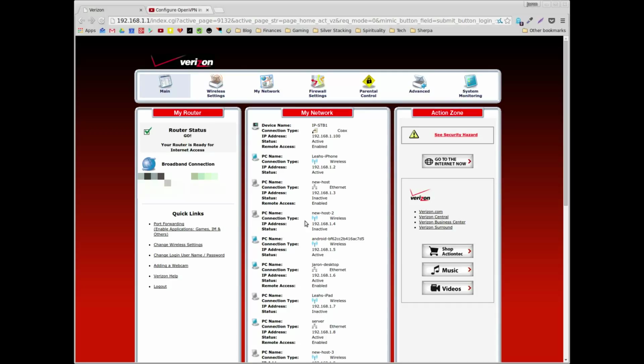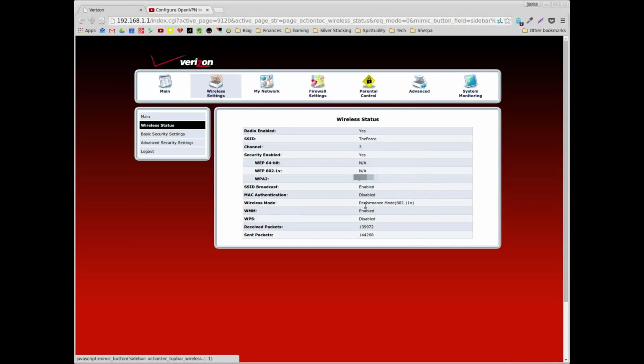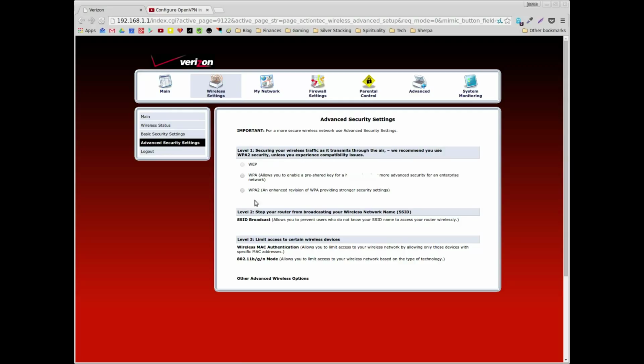In order to change it to a better standard, we're going to go to settings. Under wireless mode here, it says that I'm in performance mode, which is 802.11n. And that is key. That is like the newish standard, the newest one of the bunch from what I understand. So to change this, click on advanced settings. And you'll see this screen.